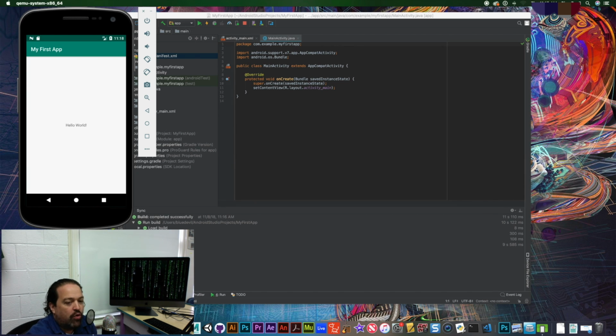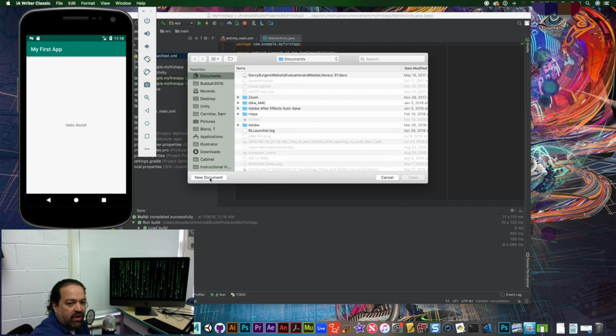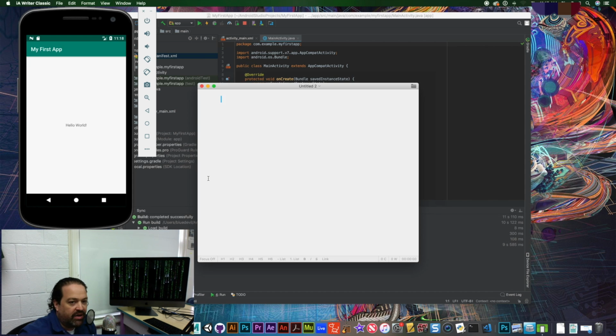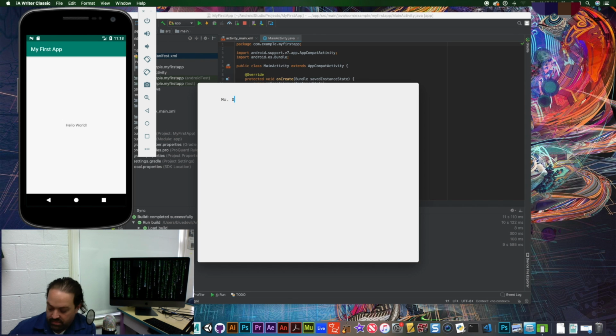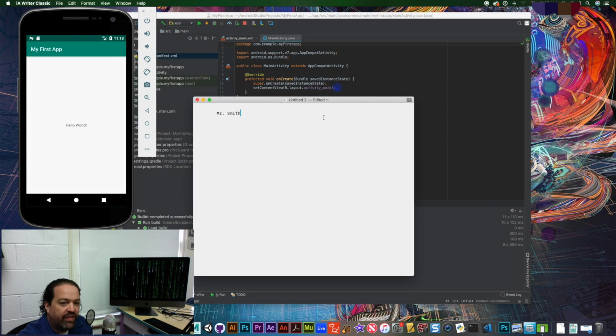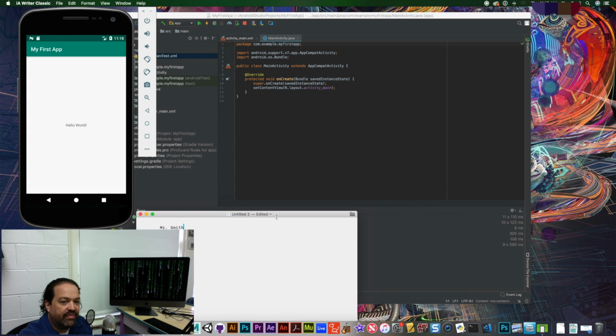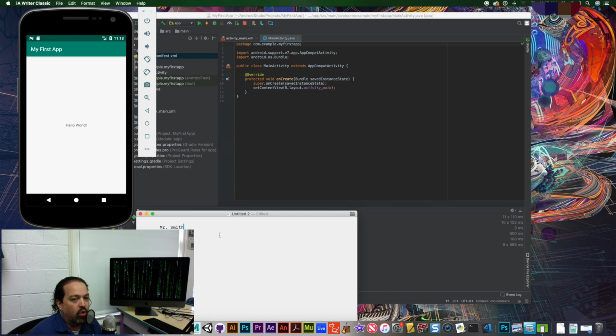I want you to open up any simple word processor. I'm just going to open this one up, and it'll take just a second to populate on my screen. I'm going to create a new document, and I'm going to type in Mr. Smith. And I'll move that to the edge a little bit. I'm going to screen capture with that so that I can tell it's original work by you.